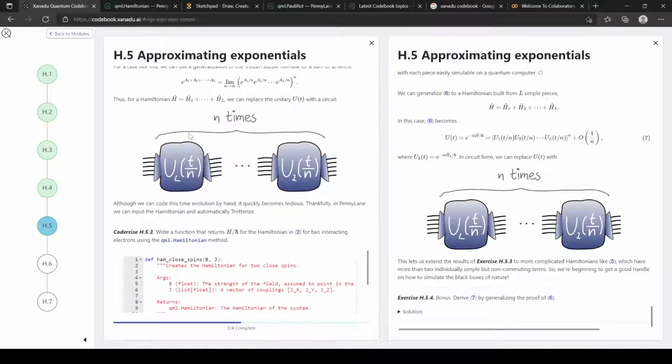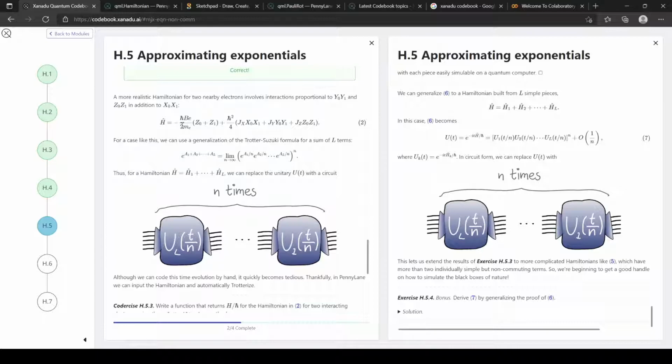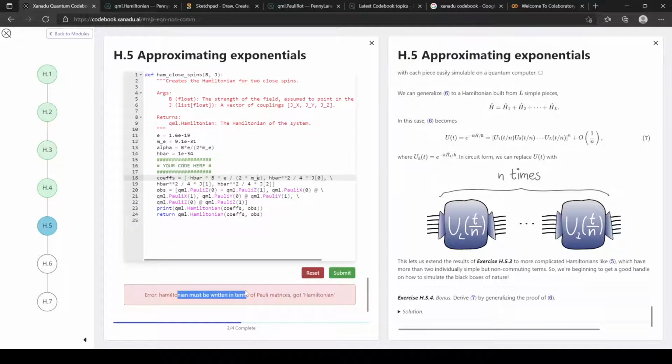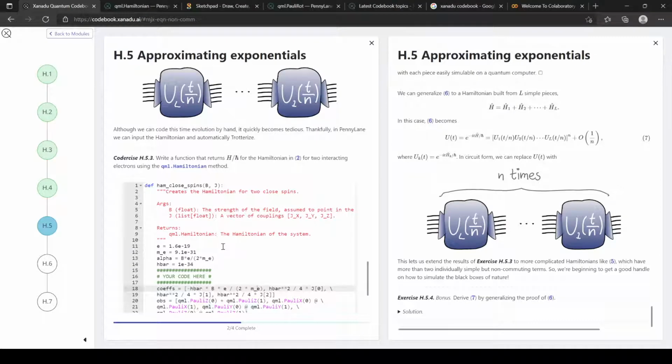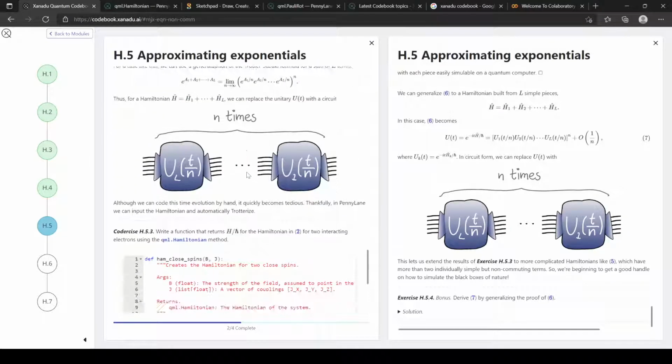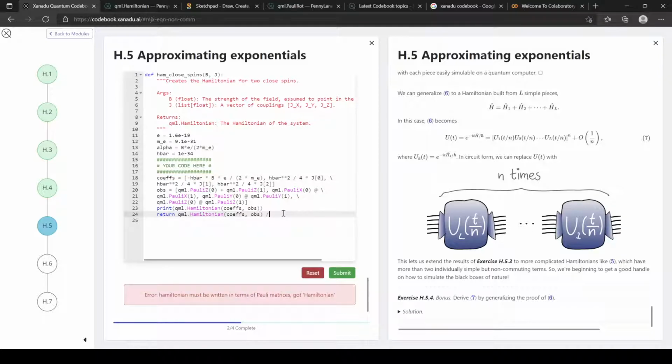I have the negative h bar B e over 2 m e, h bar B e over 2 m e. But its Hamiltonian must be written in terms of, write a function that returns h bar over L. Okay, no.